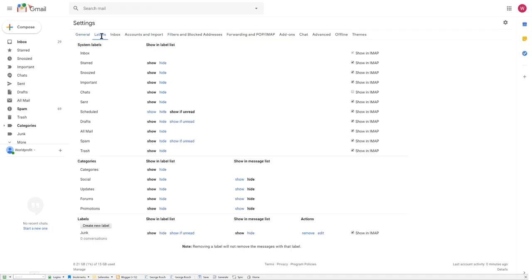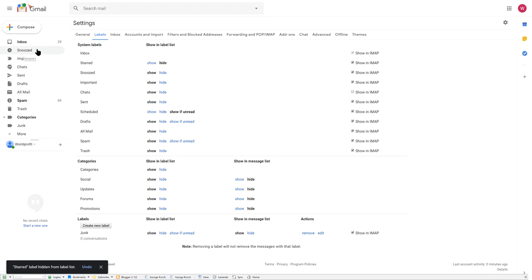The big thing here is labels. Labels tells you what's going on over here, and the ones that say show are the ones that you see. So for example, it says start up here. I don't really care about seeing that, so I'm going to click hide. Notice how it's gone. Do I care about snoozed? No, I'm going to hide that one too.